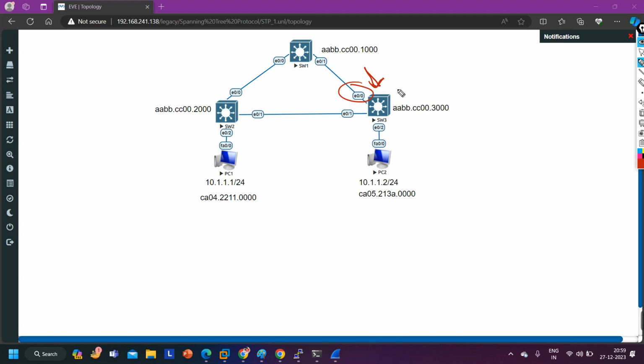So that BPDU will be there in the database of switch 3 for 20 seconds, right? After 20 seconds it will remove that BPDU. Now the switch is receiving BPDU over here on the alternate port. As I told you, a blocking port can receive BPDU but cannot send BPDU, right? Switch 3 cannot send BPDU from here, but it can receive the BPDU. So now the switch is receiving BPDU over here.